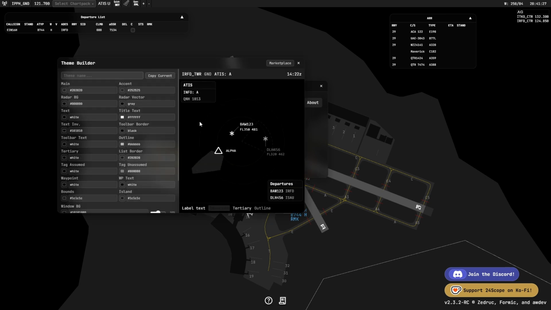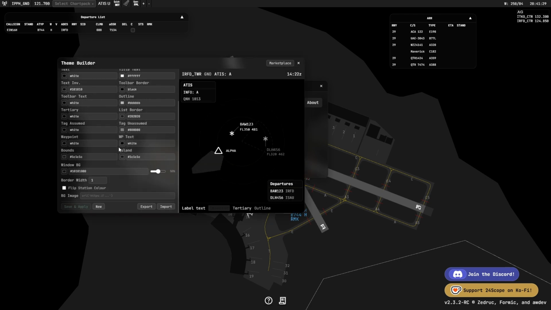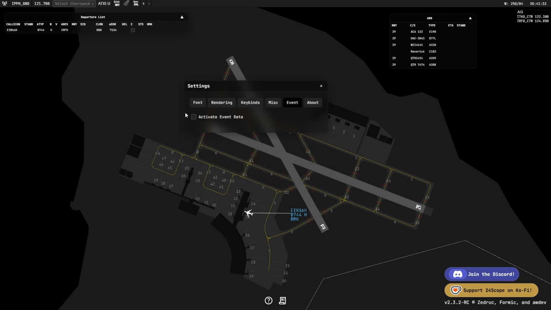And you've also got a theme builder. I'm not going to go into depth with that, but if you want to have a play with that, be my guest. Events, so you won't need to worry about this unless you're an event ATC, and if you're an event ATC watching this video, I'm disappointed in you.